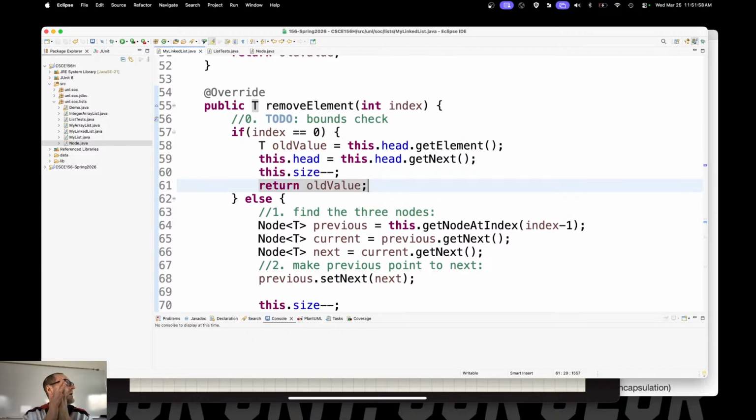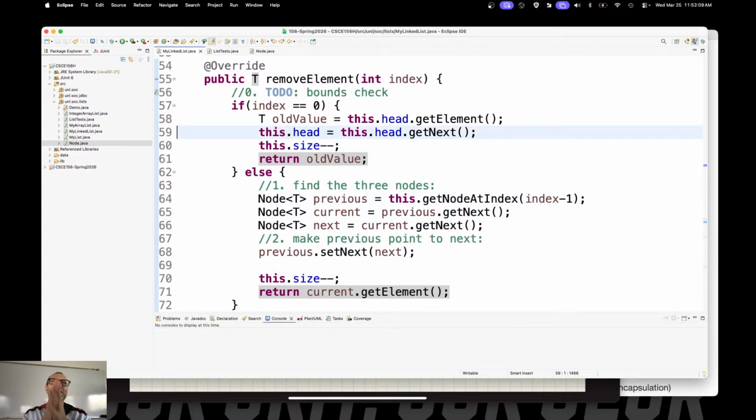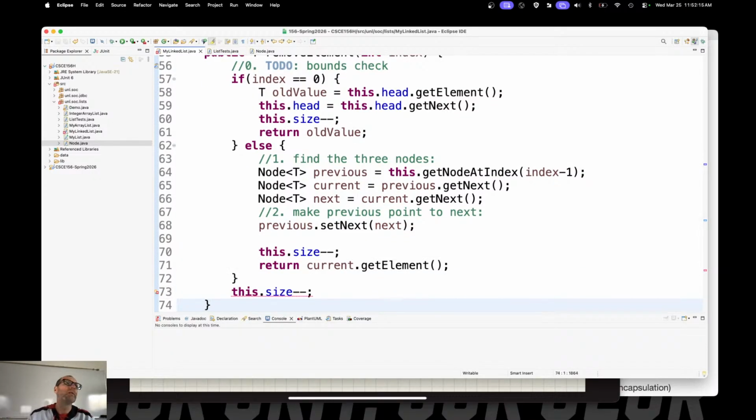Okay? We have some repeated code here. Minus minus. I'm returning a value that I'm getting from somewhere, et cetera, et cetera. But I would argue in this case that it's kind of necessary. Like, could I move this size minus minus down here?